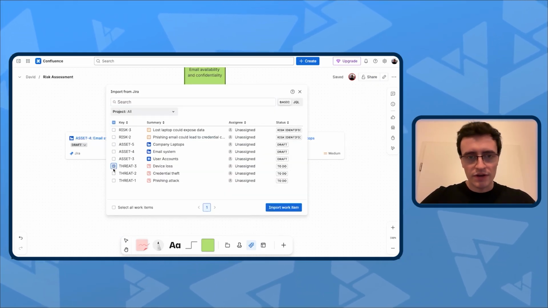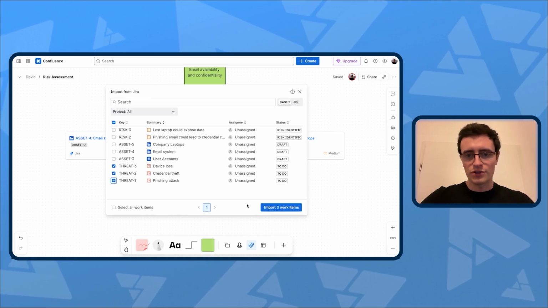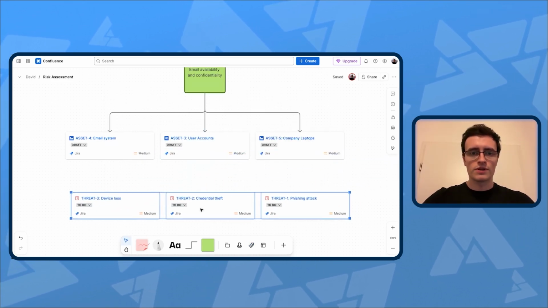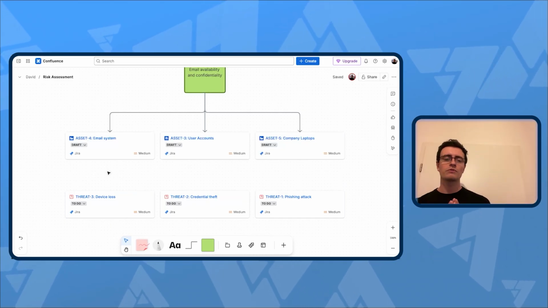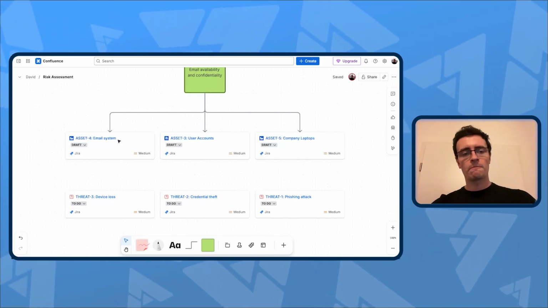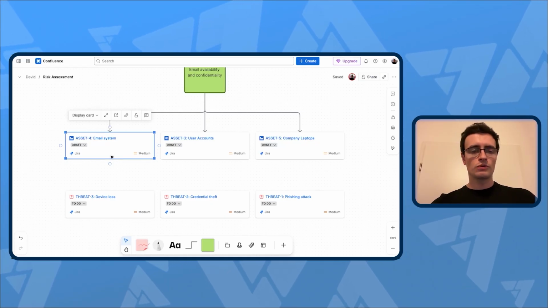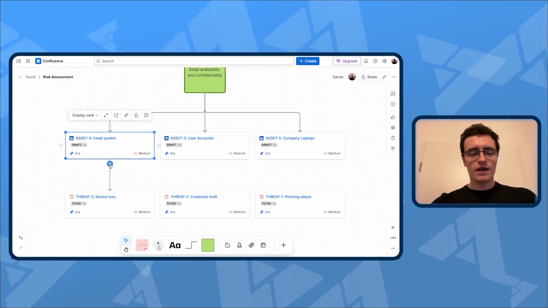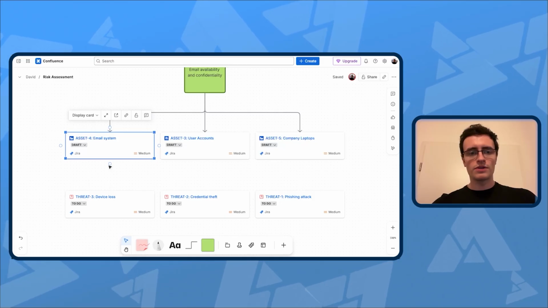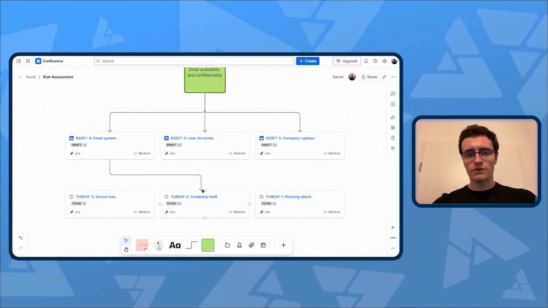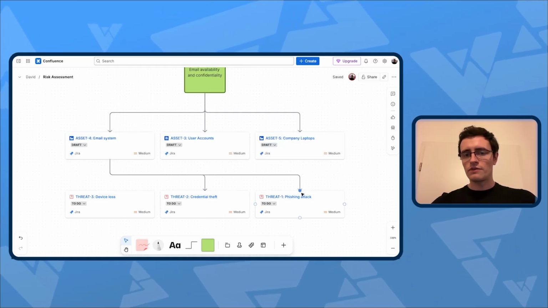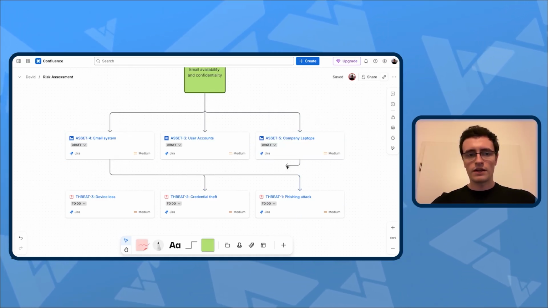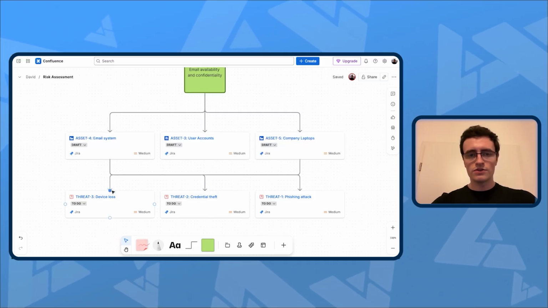So we have the device loss, credential theft, and phishing attack. Let's import these here as well. And there could be multiple of these threats tied to, let's say, one of the assets. So for example, for the email system, we have the credential theft, but also we will have here the phishing attack. For company laptops, there could be device loss.